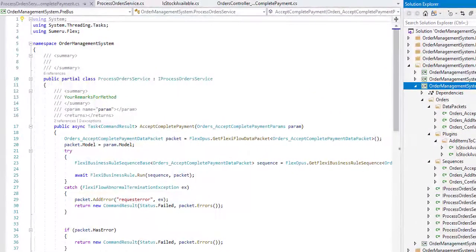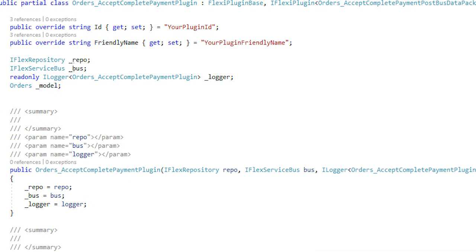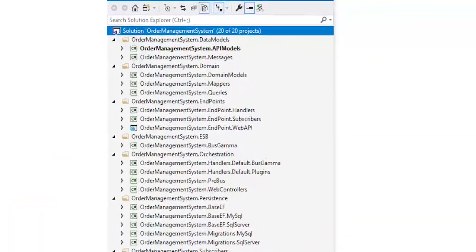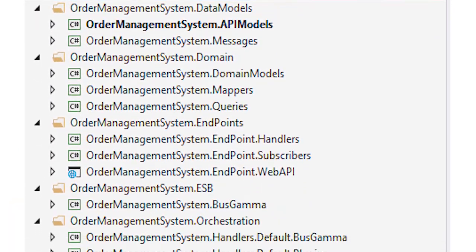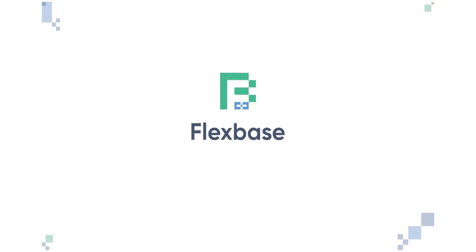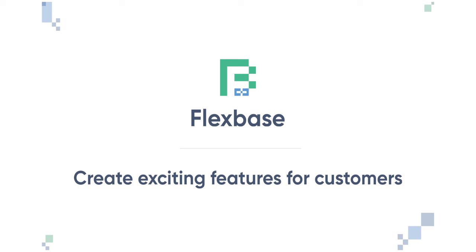Single responsibility principle and code decoupling is fanatically followed in Flexbase. So, developers get to write small pieces of domain code really well. It also makes the code maintainable and easy to refactor. At last, developers and architects can spend more time doing what they love to do: create exciting features for customers.